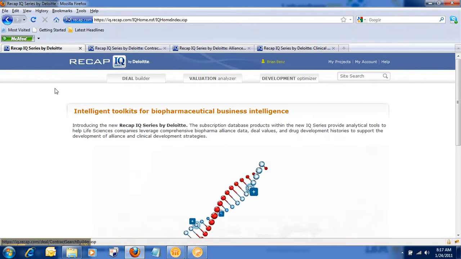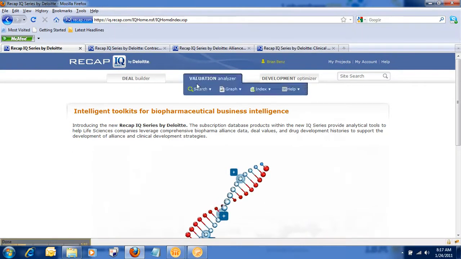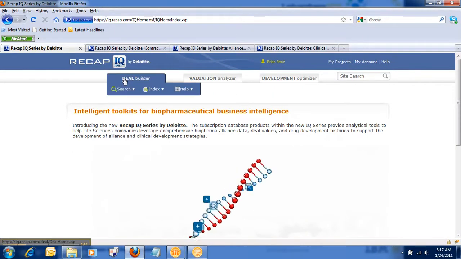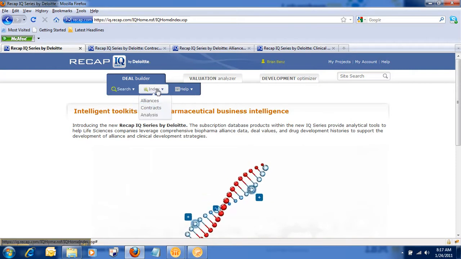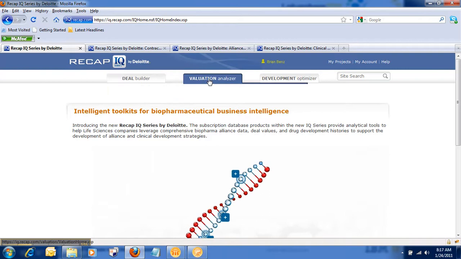So here's the Recap website. This is what it looks like at the start level. It's controlled by X509 certificates, so it's not publicly available unless you have a subscription. We have ways to search for alliances, contracts. We have indexes, which is basically listings of alliances, contracts, and some analysis of different drugs, different compounds, different partnerships.